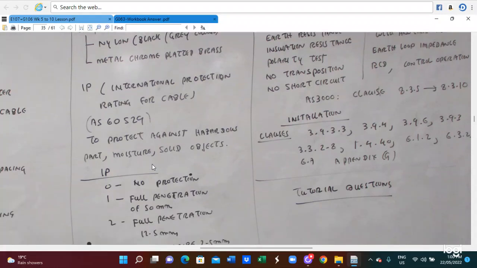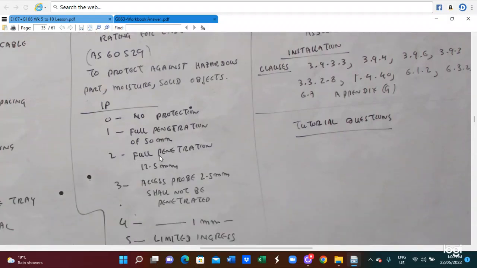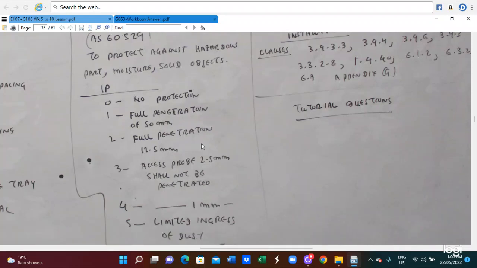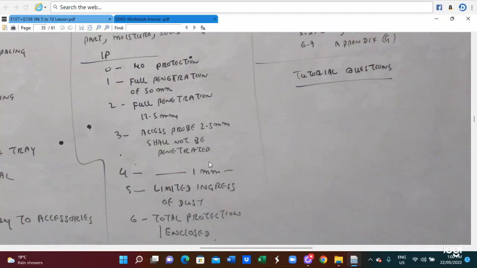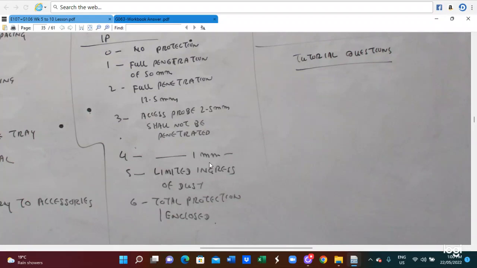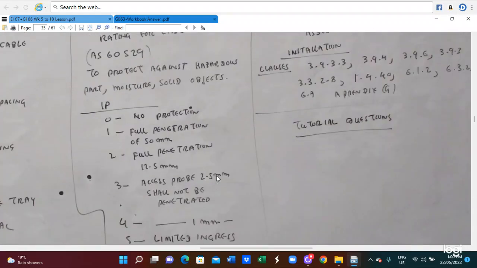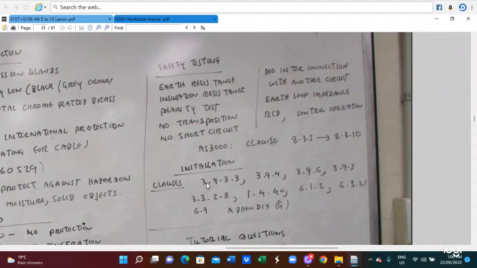The function is to protect against hazardous parts, wire, and solid objects. So the IP0 is no protection, IP1 is full penetration of the 50 millimeter, and the IP2 is a full penetration 12.5 millimeter, and IP3 is an access probe 2.5 millimeter, IP4 is 1 millimeter, IP5 limited ingress of dust, and IP6 is total protection. These are the kinds of IP protection.